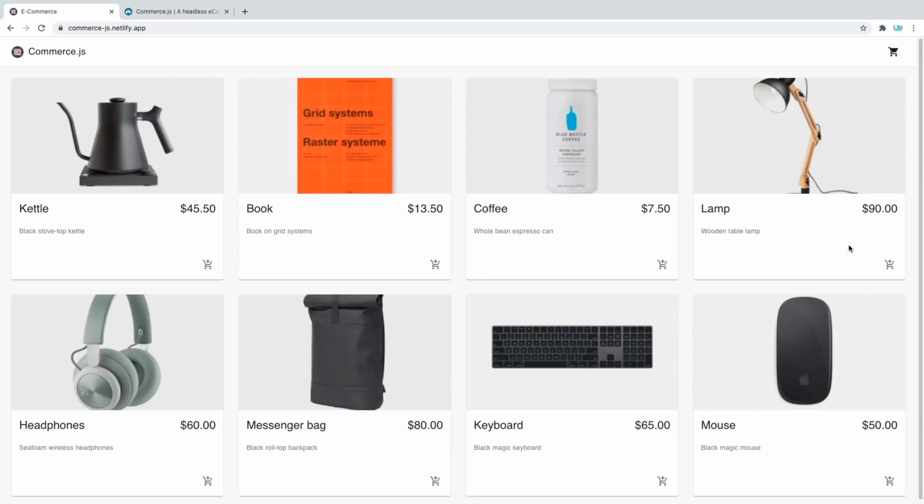As you can see, we have all of our products visible in this modern storefront. We'll be using Material UI to achieve this look. Every item has its price, and we can add as many of them as we want to our cart just by clicking this icon. We just added one lamp, let's add a keyboard, and let's also add a mouse.